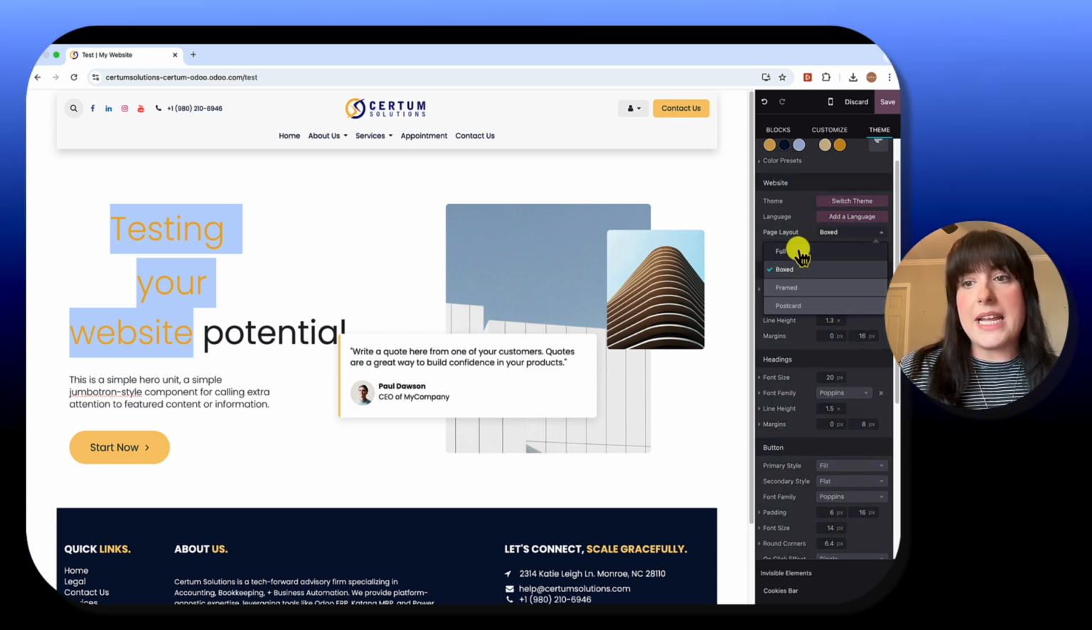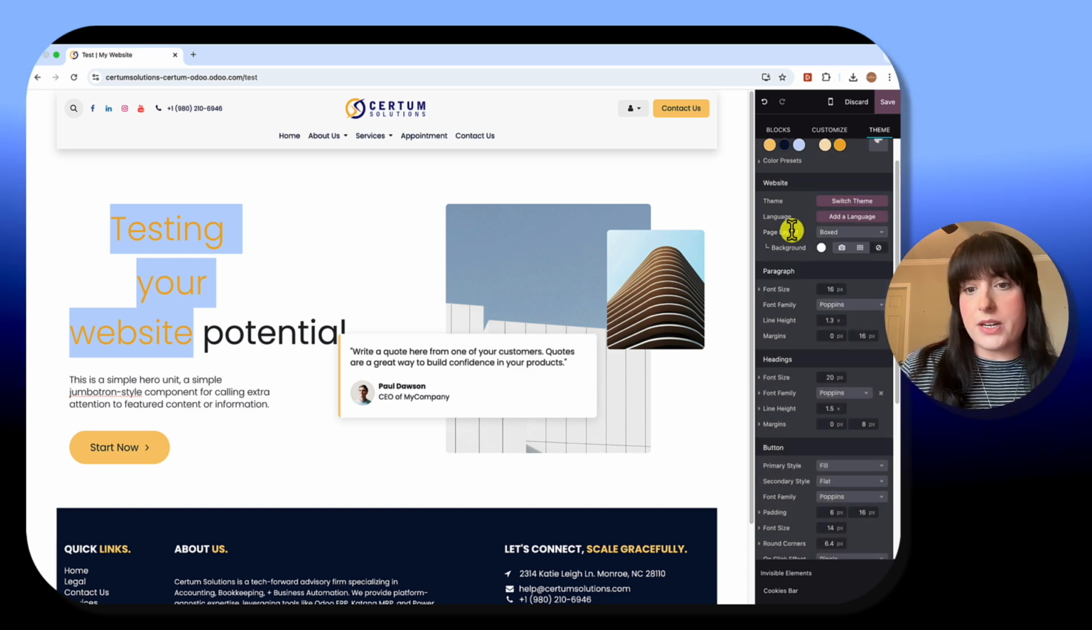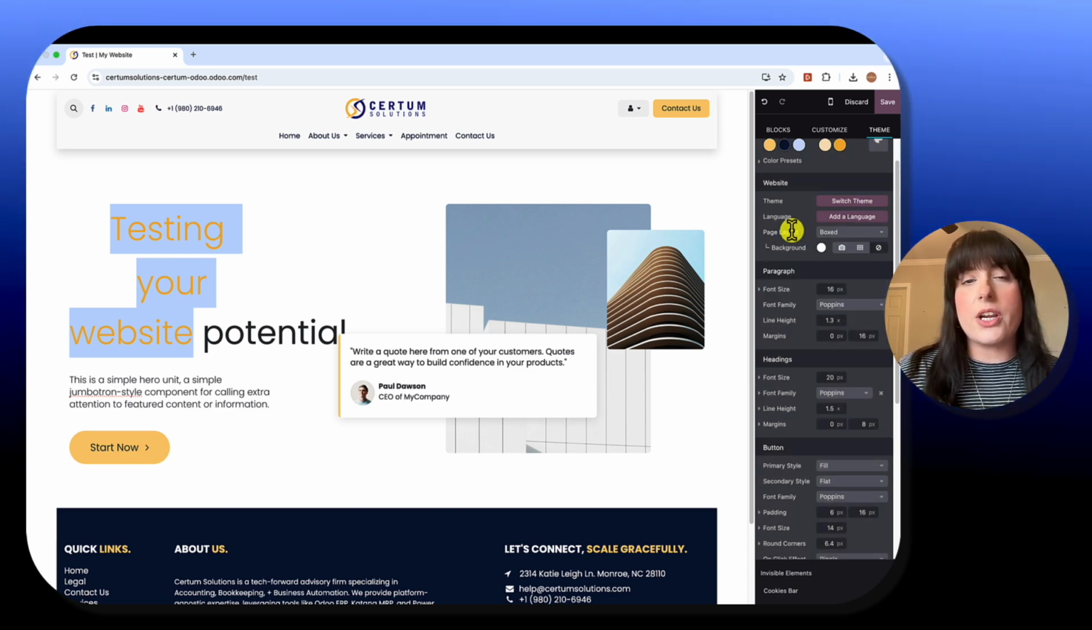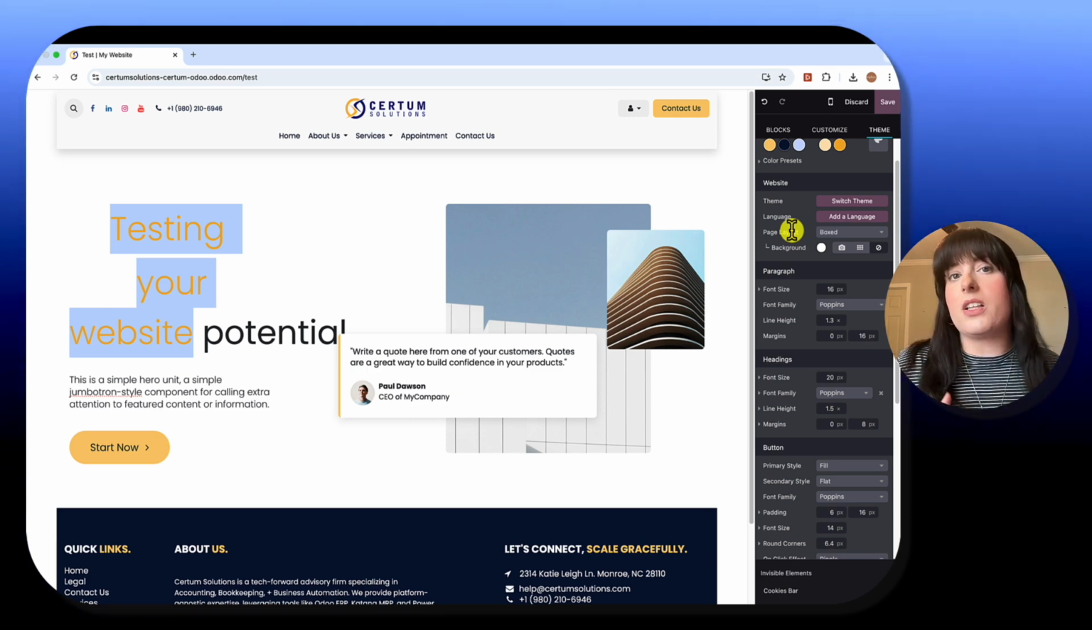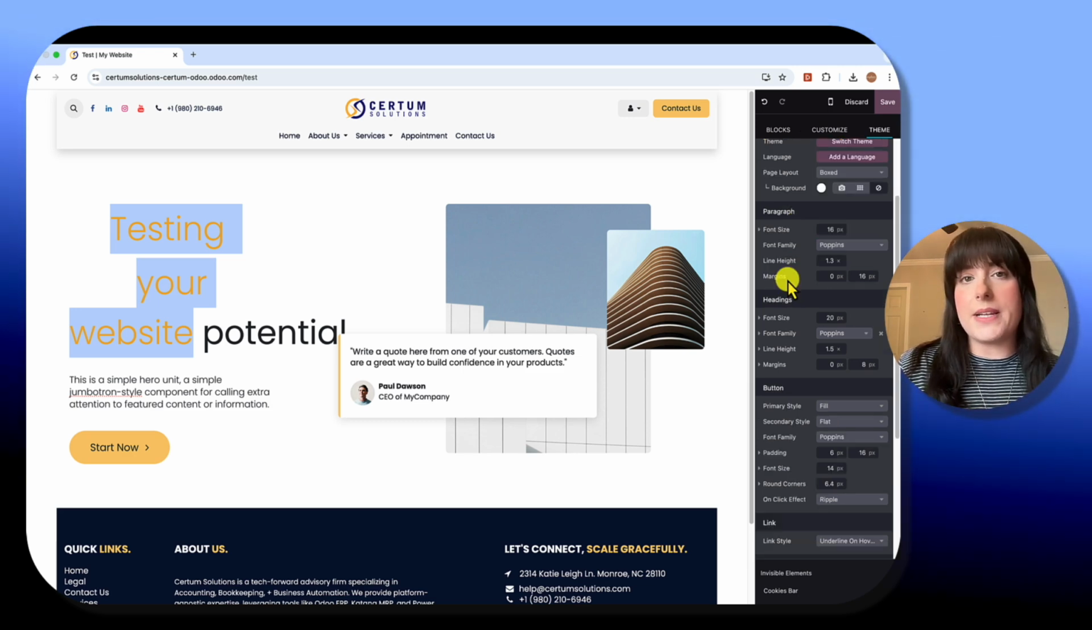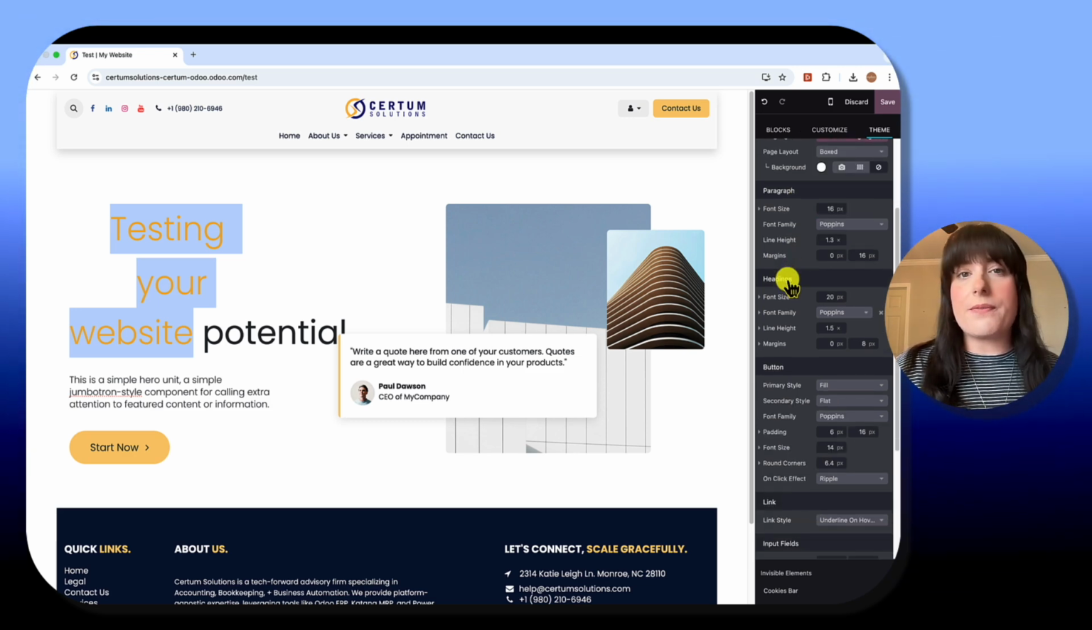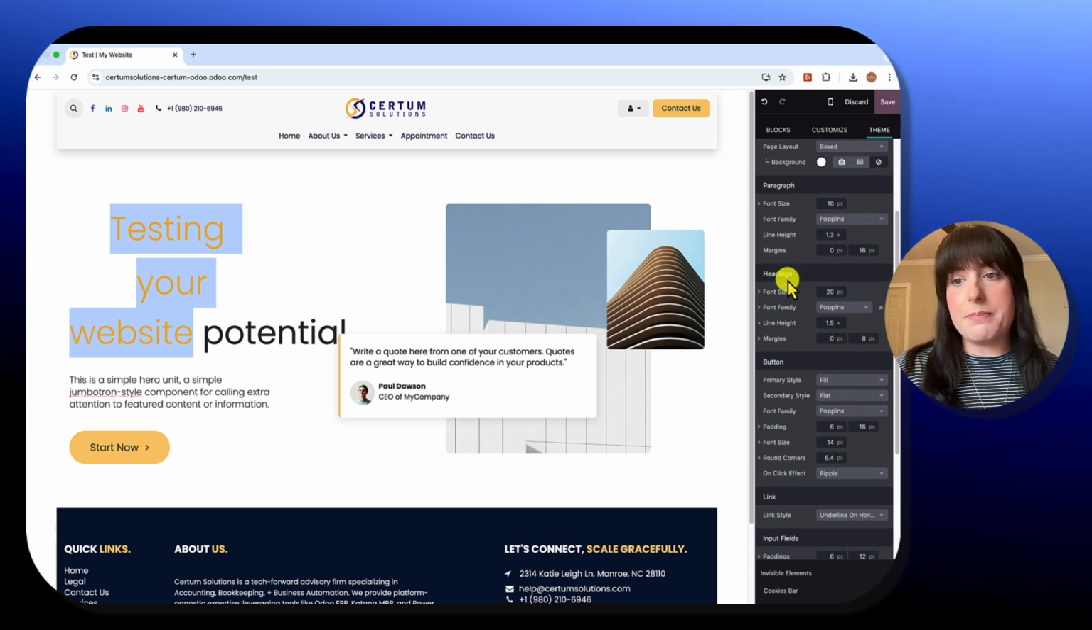You can change the layout if you want it to be full or boxed. I have ours set as boxed. I just think it's easier when you're switching from that mobile view to the desktop view to make sure that everything is going to fit right on the screen. I'll put out other videos showing what those different views look like, but for today we're going to keep it simple.